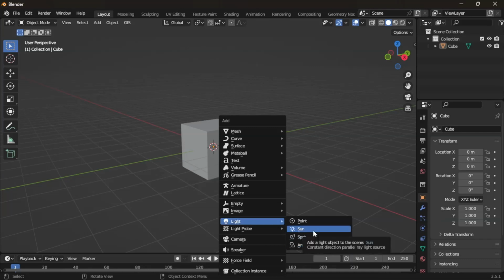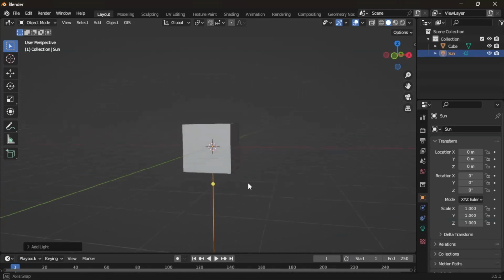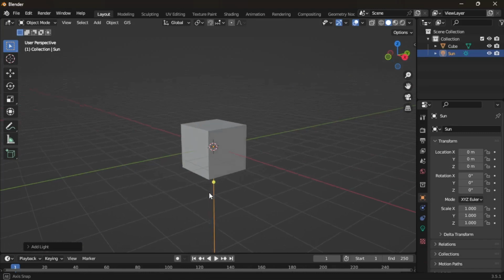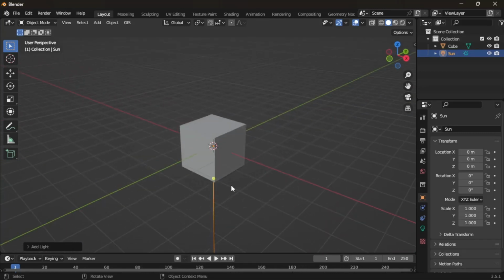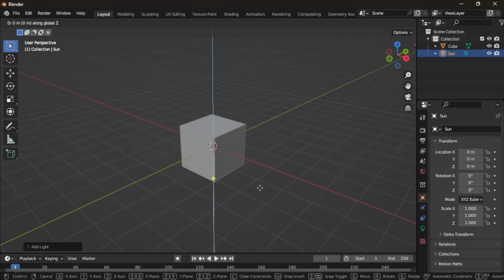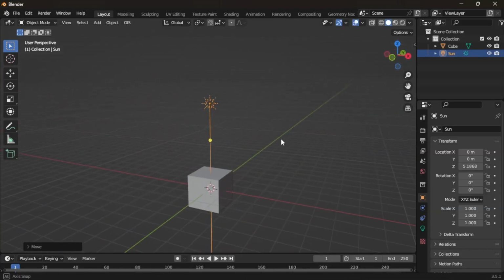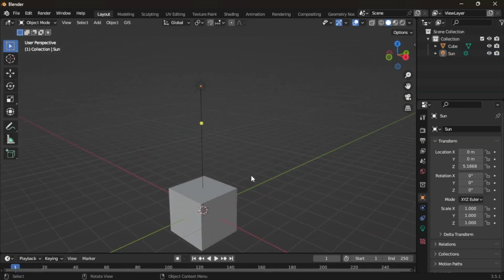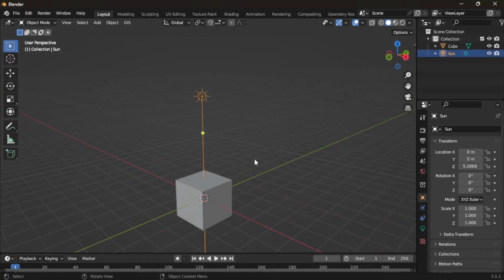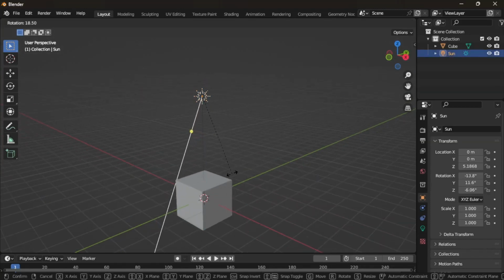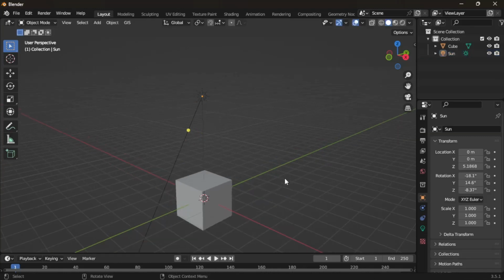Let's get sun. Now you can see the sun is here, but it is hidden by the box. Let's grab it and press G and Z and take it up. Now it is here. Let's make it a little bit angular so you can see the lighting. To see the light, you have to go into render mode, but right now you are in EEVEE mode.